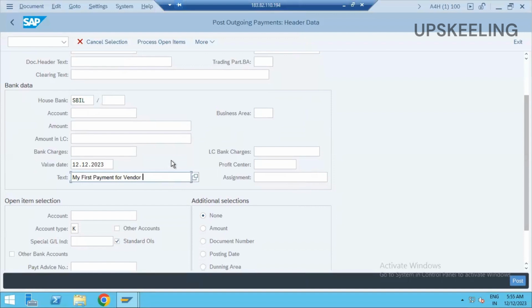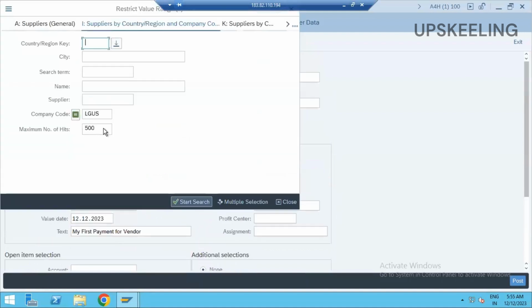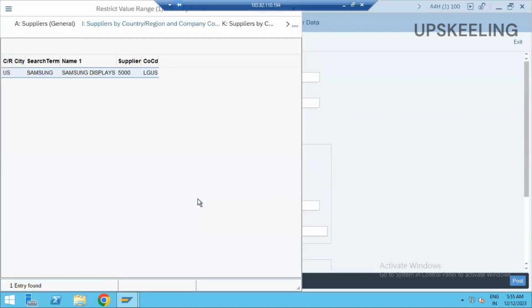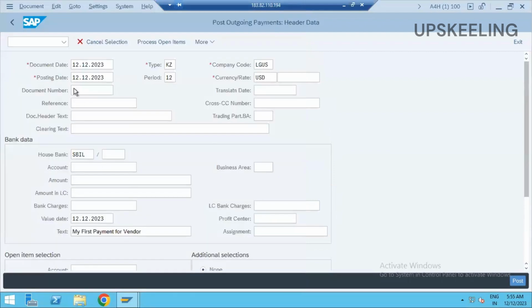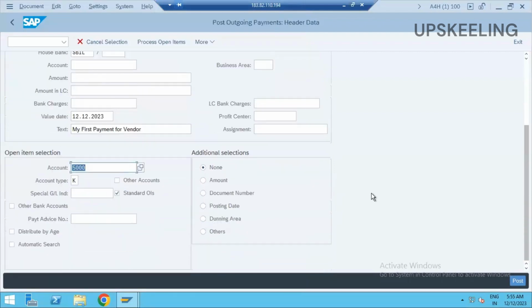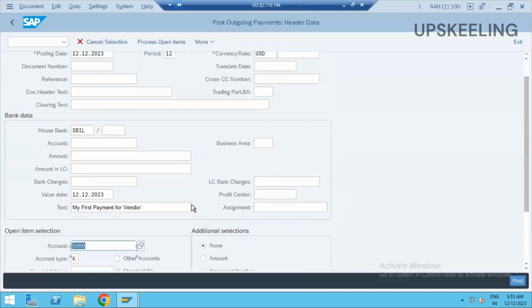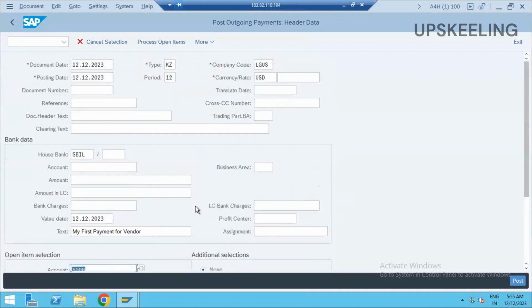So vendor, I am writing some random thing, okay? And so we created vendor, right? For LGUS. Let's search for the vendor. This is nothing but Samsung Displays, something. Okay. And now, if you see, what are we doing actually here?